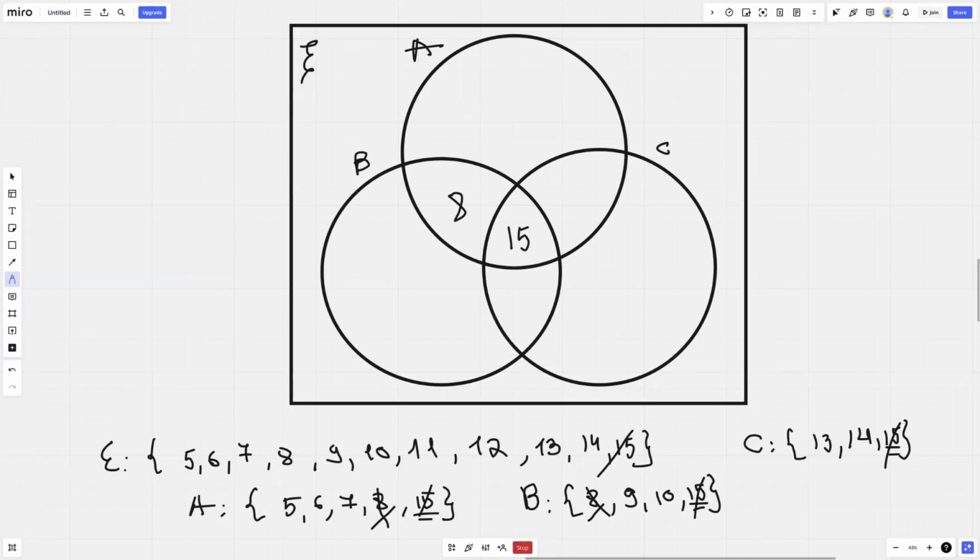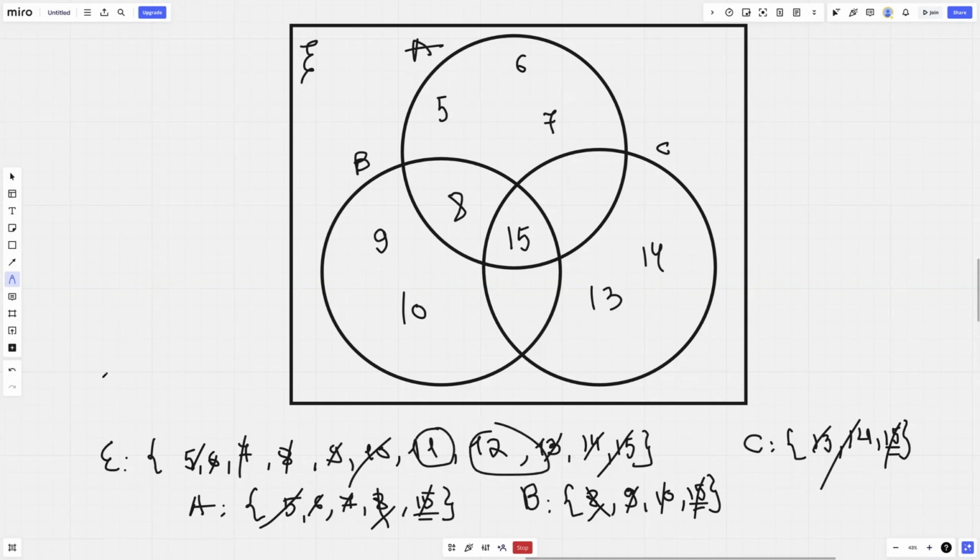So we have done all the intersection parts. The only thing left is to put in the unique values for each set. A contains the unique values 5, 6, and 7, so we write those in only the A part. Then 8 is already used. 9 and 10 are in B, and 13 and 14 are in C, so those are also canceled. Here are the only values left, 11 and 12. They don't exist in any of the A, B, C sets, so we can put them outside of the sets but inside the rectangle. So here is our Venn diagram.